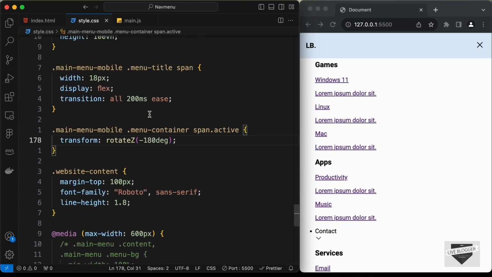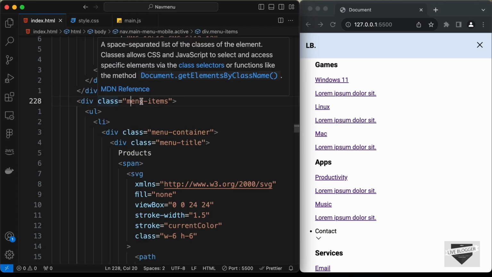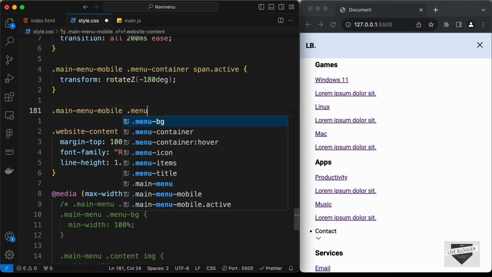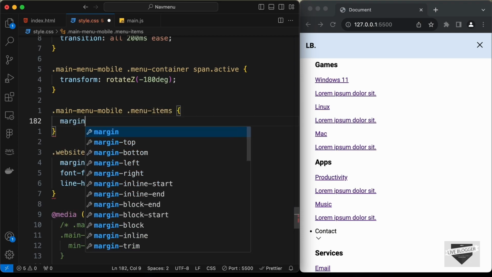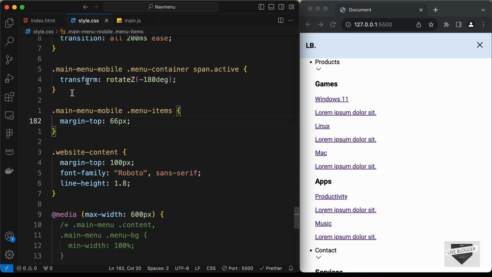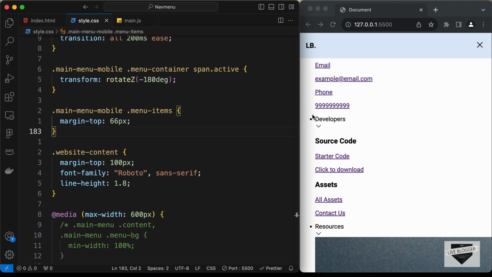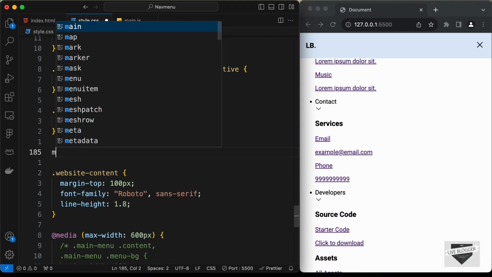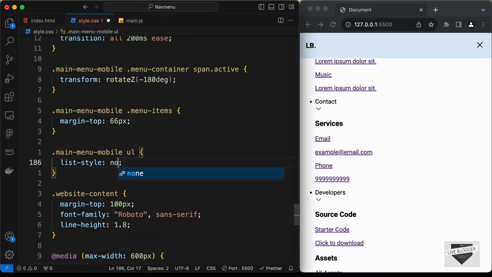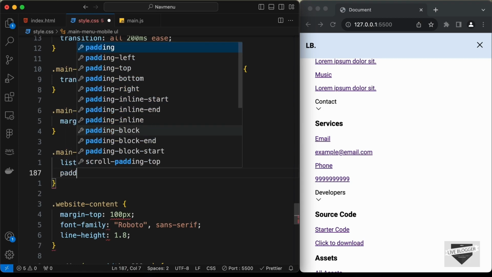So let's go ahead and target these menu items. Let's type main menu mobile menu items, and let's add a margin top of 66 pixels. And now we can see that all the content is displayed. Right now, let's go ahead and remove the bullets from this UL. So I'll just type main menu mobile UL, and let's type list style none. And let's also remove the padding.